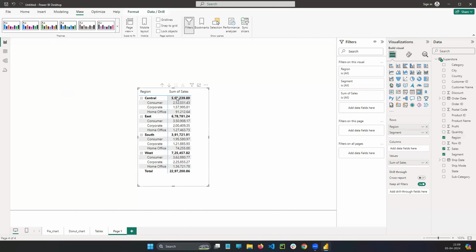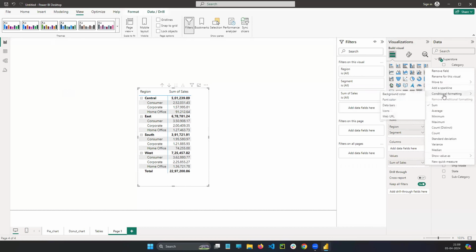Let's say now if I want to work with the sales, if I click on the sales, you can see here conditional formatting. Same for these values you can apply. I want to ask you a logical question. For example, central is there, east is there, south is there, west is there. In the central, you have three values. In the east, you have three. In the south, three values you are having.